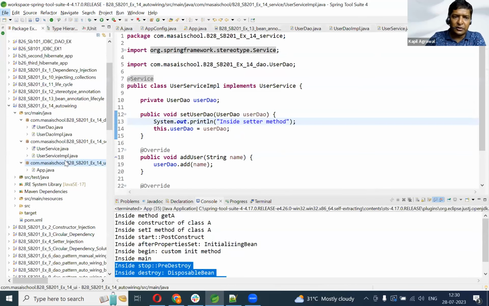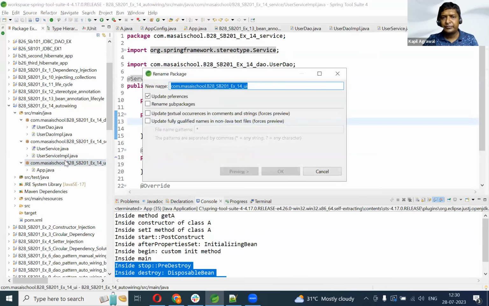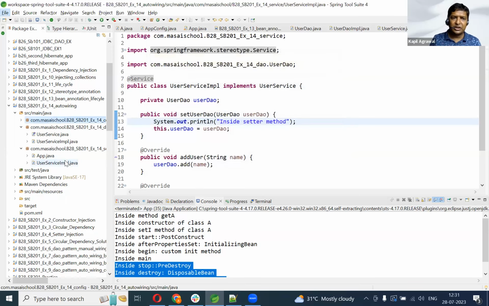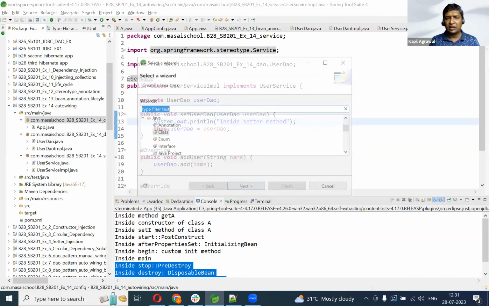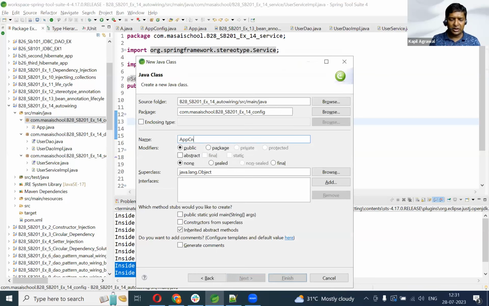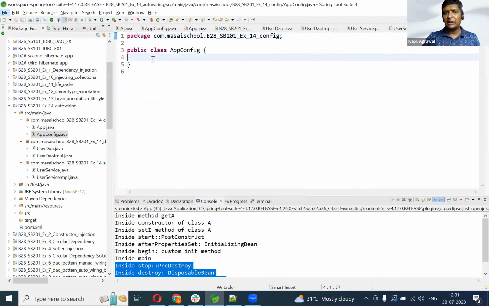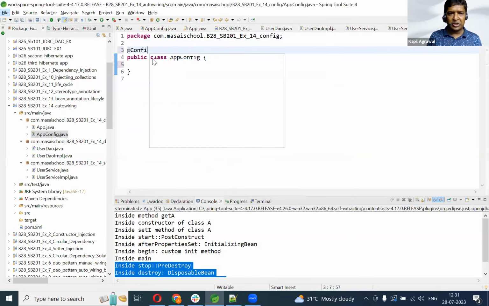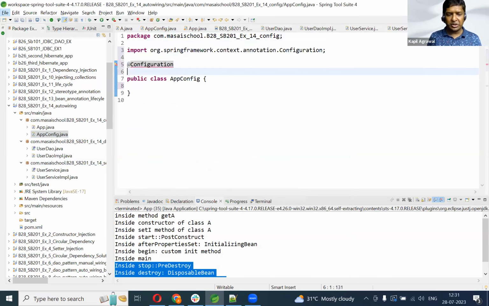First of all, I have to create a configuration. Yes or no? So let me rename this package to config. Now that I'm renaming this package to config, I want to create a class. The name of the class is going to be AppConfig. In the AppConfig class, I have to use the annotation @Configuration.